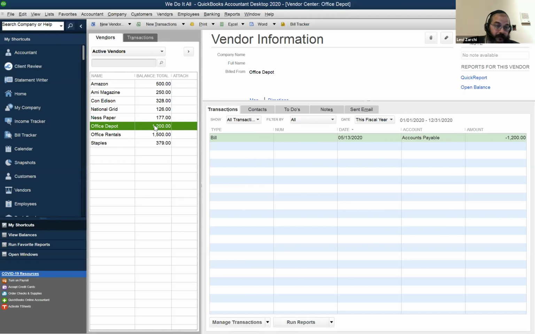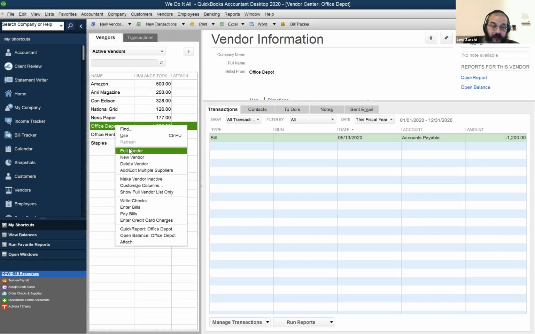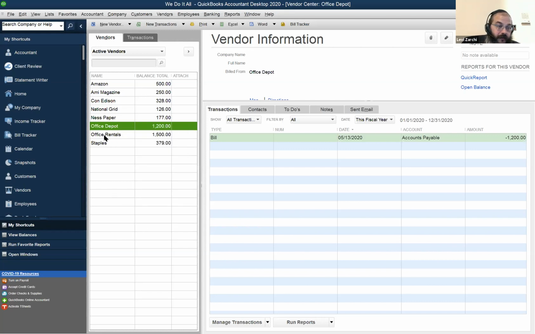And they're active vendors. One day when you finish doing business with someone or that vendor closes down and you feel your screen here is too cluttered, you can always right click and make a vendor inactive or a customer inactive. But we'll get to that in a different place. Right now we have office rentals.